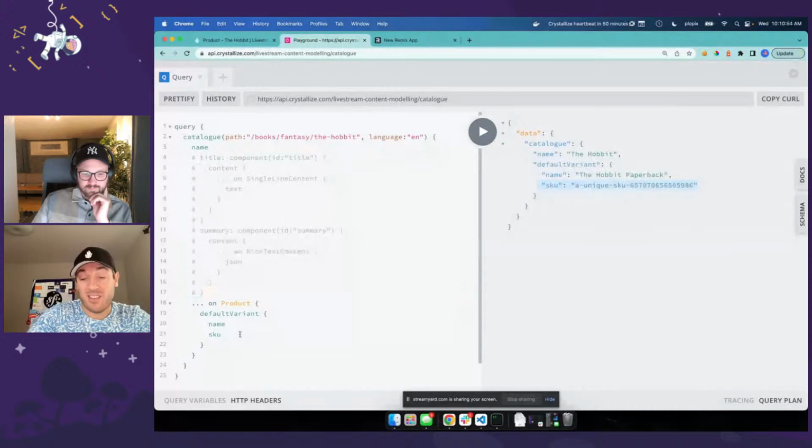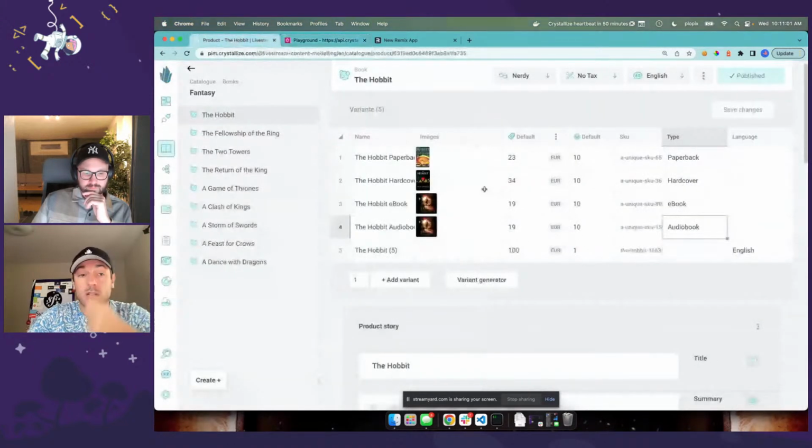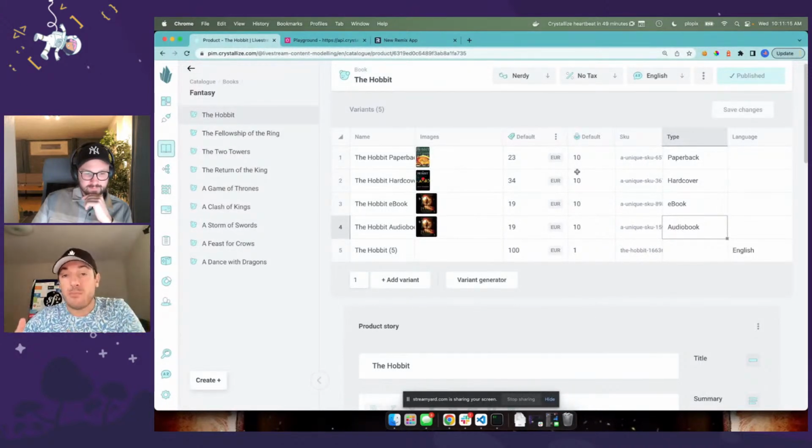Now we want the pricing here. You have a shortcut here. You can get the price directly. But in Crystallize, and this is completely up to you, this is a configuration in the settings, you can have a different price on each product variant. So you can do multi-currency, you can have a sell price, a default price. You can content model your eShop the way you want. In this example, we have only one price.